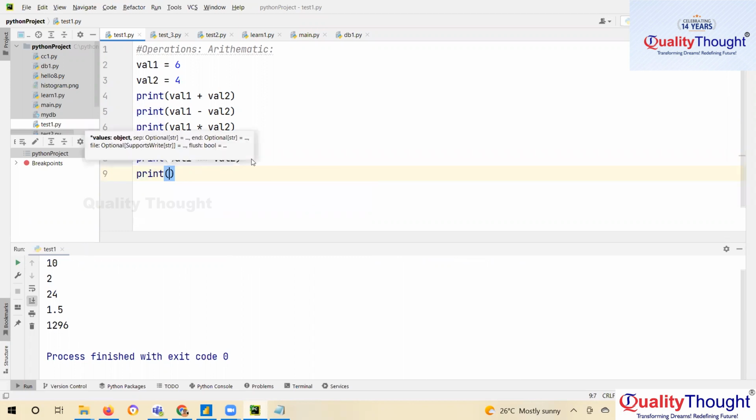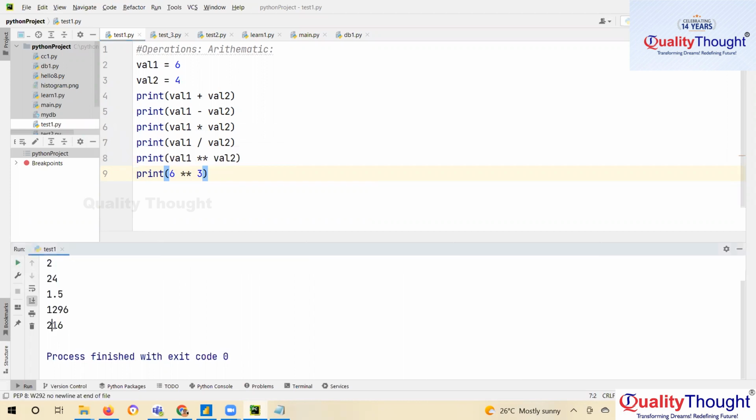We can check with a smaller number. Let's say I put 6 double star 3. In this case, I'm saying 6 to the power 3, 6 cube. 36 into 6, 216. So star star means power.